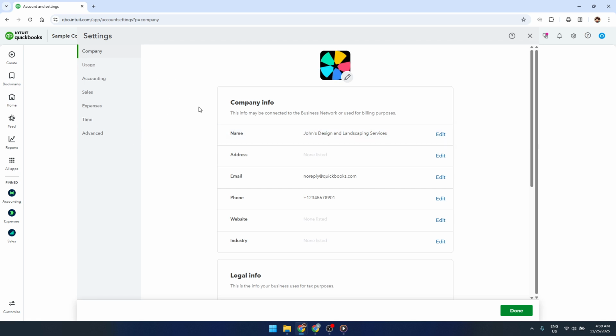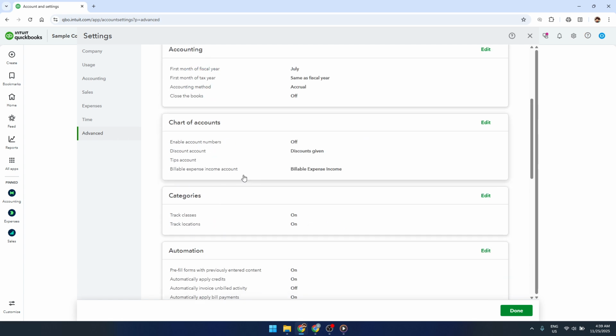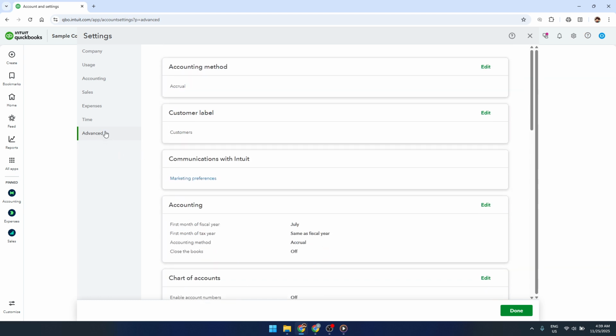Once Account and Settings is open, you'll see a list of categories along the left-hand side. These tabs control different parts of how your QuickBooks file behaves. To close your books, you'll want to go into the Advanced area, where more detailed accounting preferences are stored. Click on the tab that says Advanced. It may take a second to load, but you should now see several sections related to accounting, automation, and other advanced options. Inside the Advanced tab, find the section labeled Accounting.